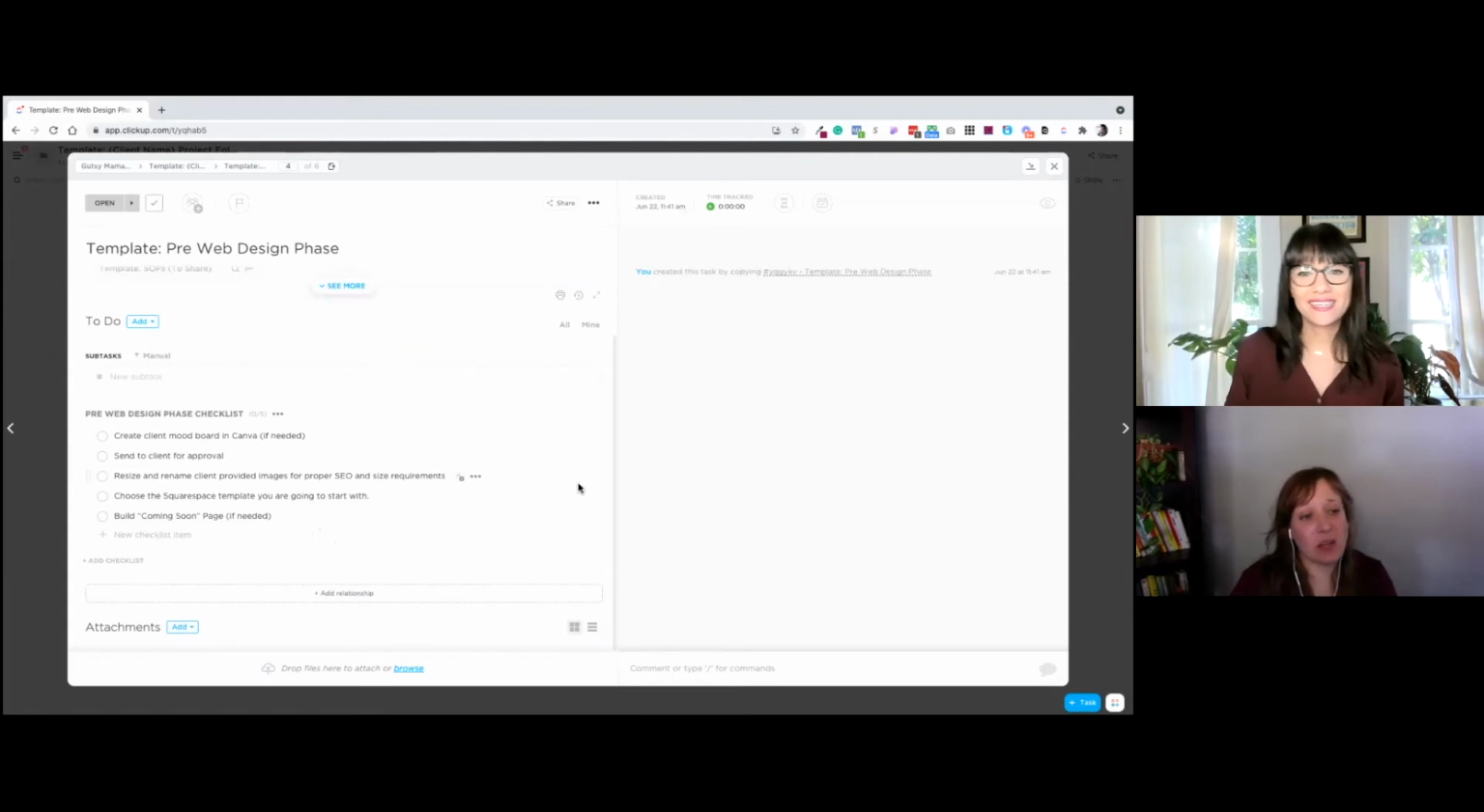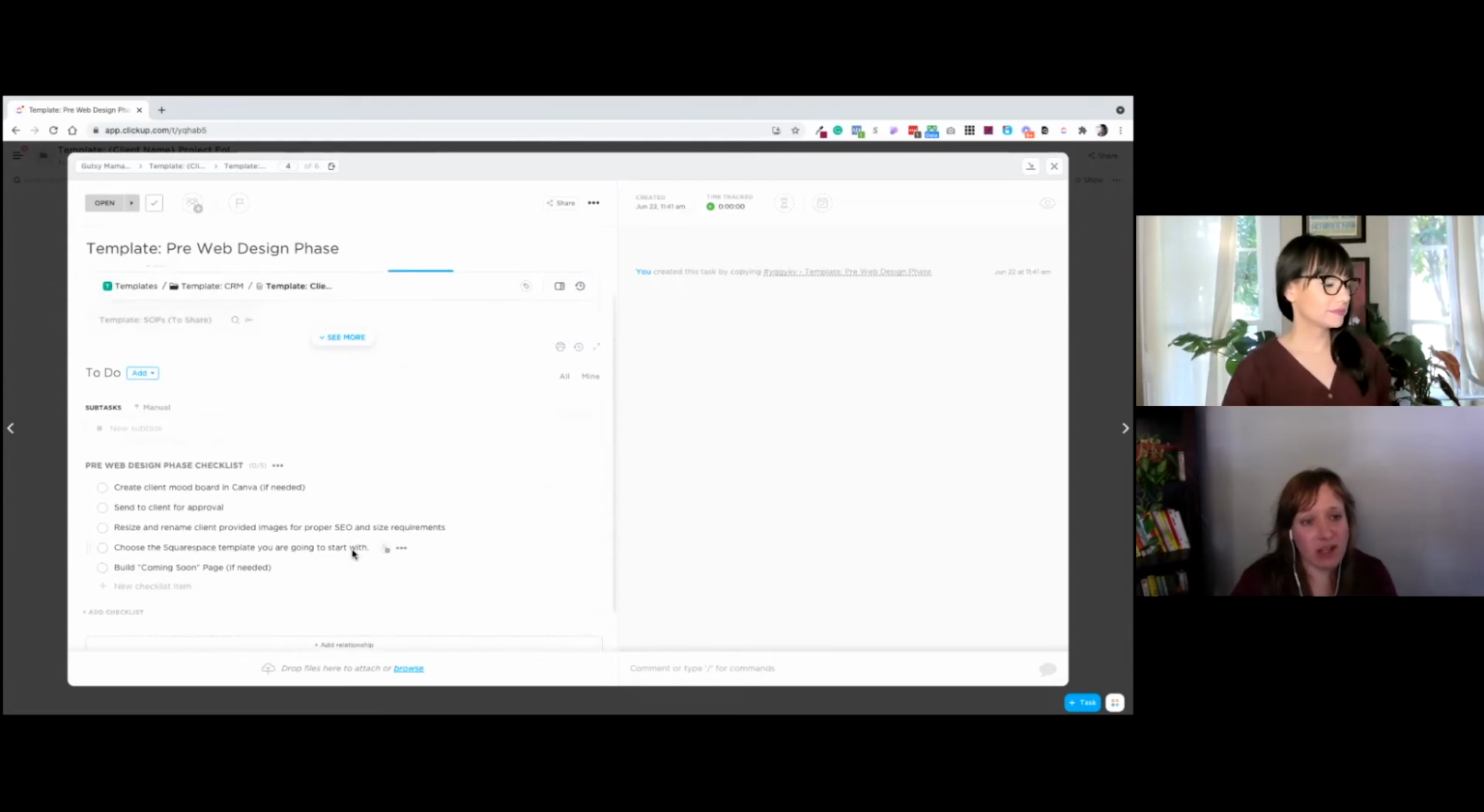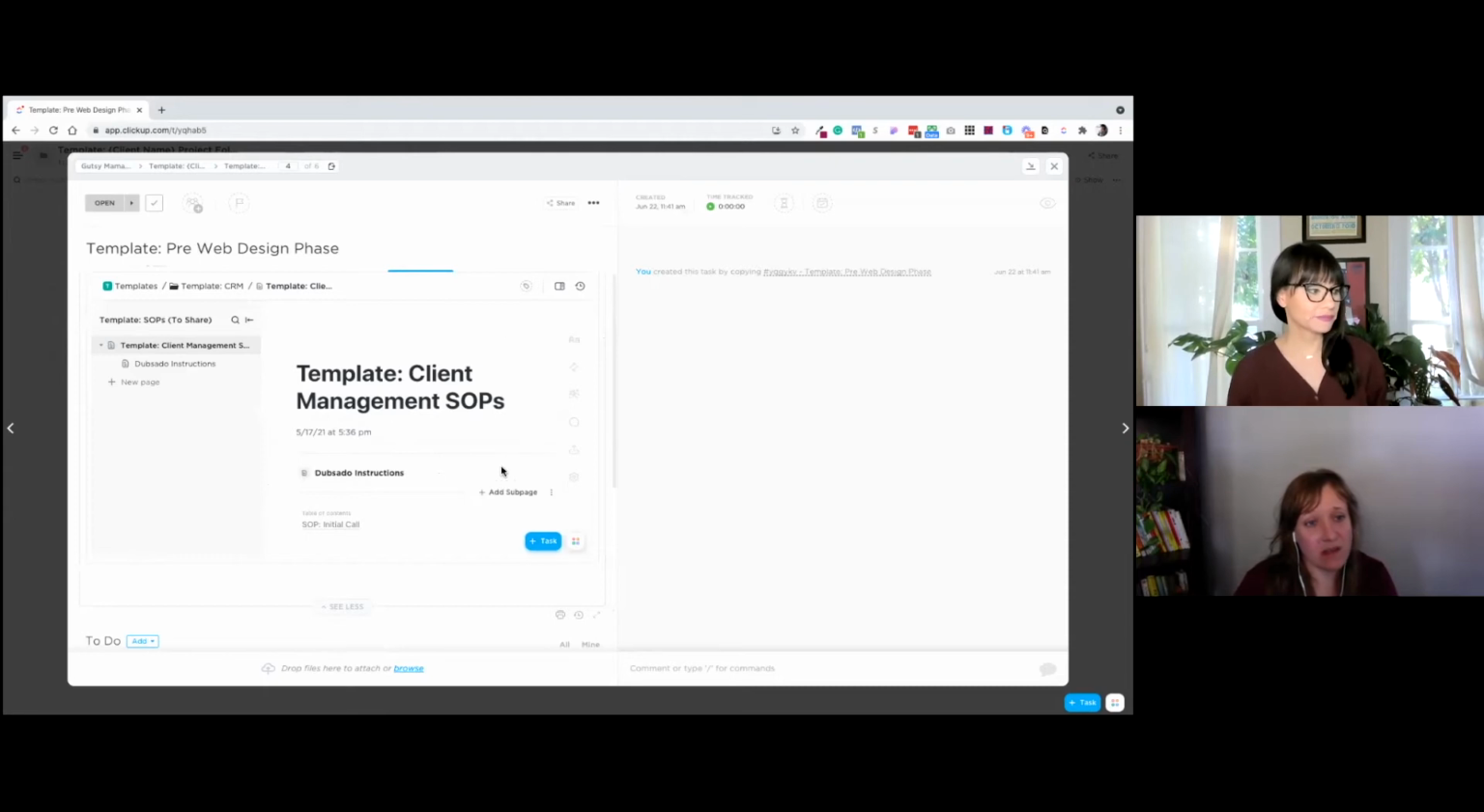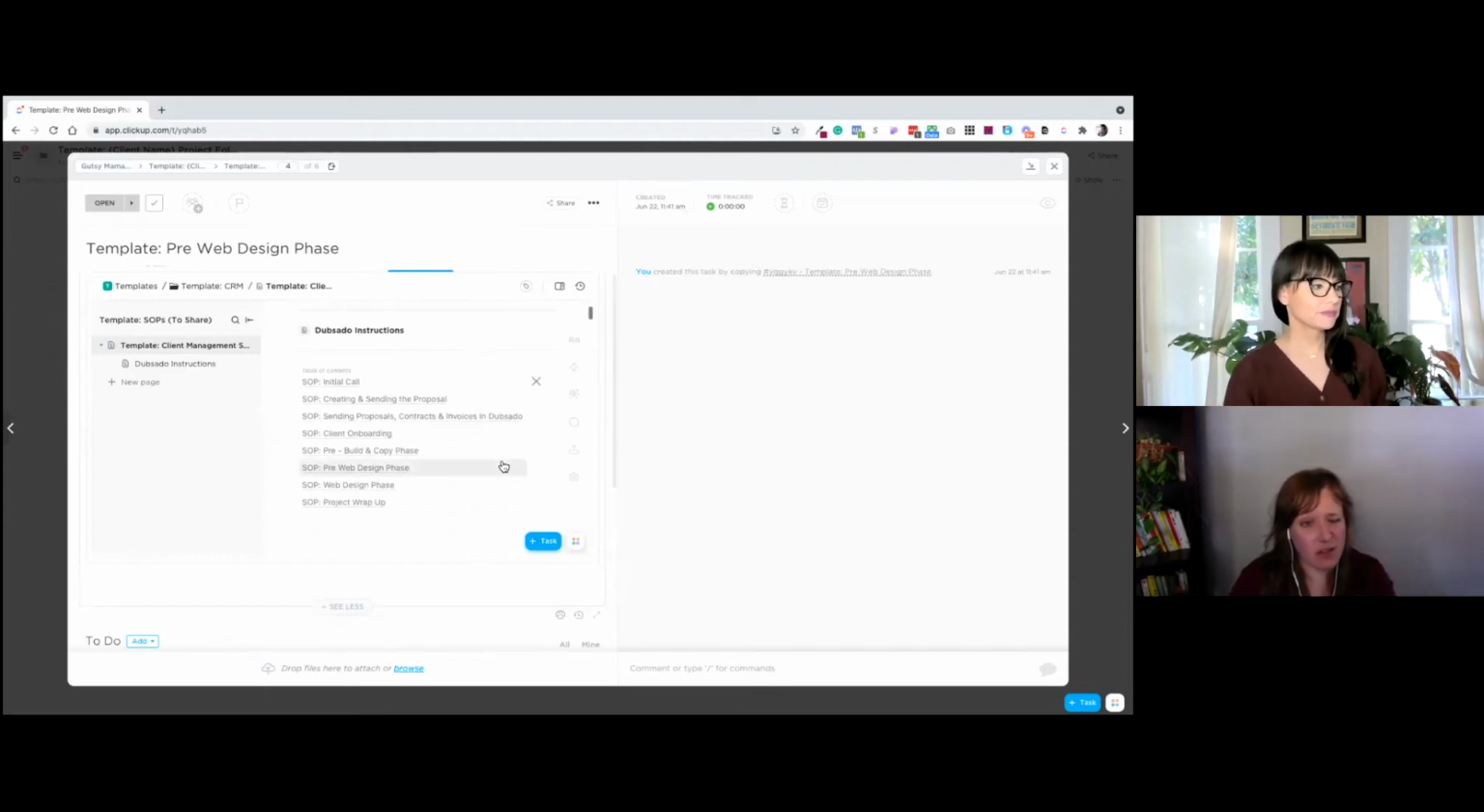This is the pre-web design phase. Again, there's checklist items on this, and we did link your SOP up at the top in the description of the task, right? So we have that available too, which is really helpful. And we put all of the client onboarding and each of the phases in here, which makes it really nice.